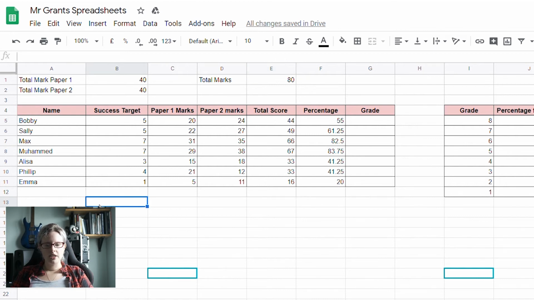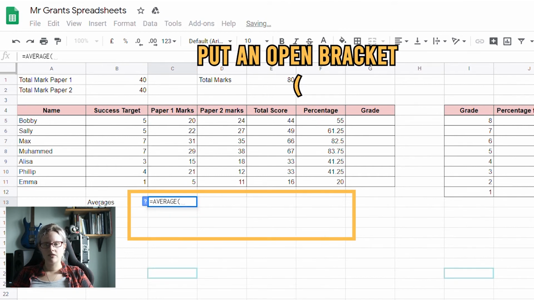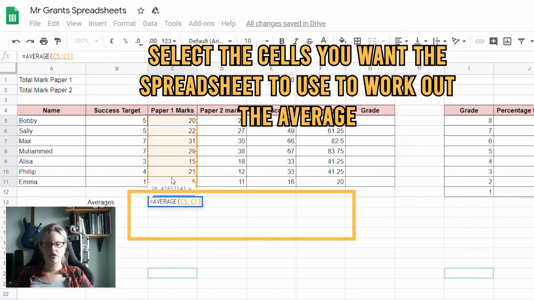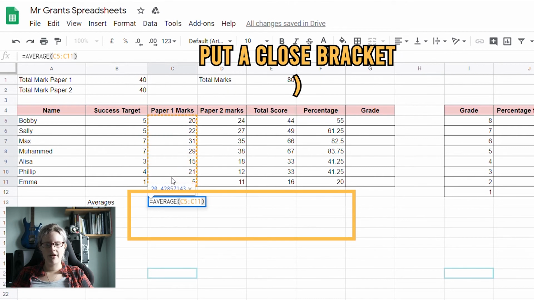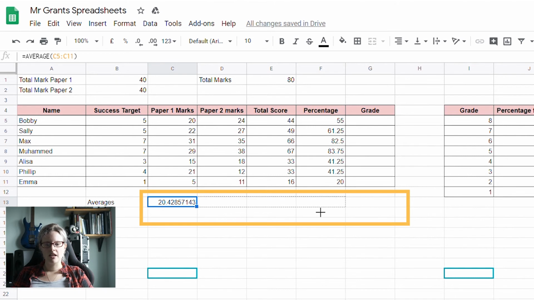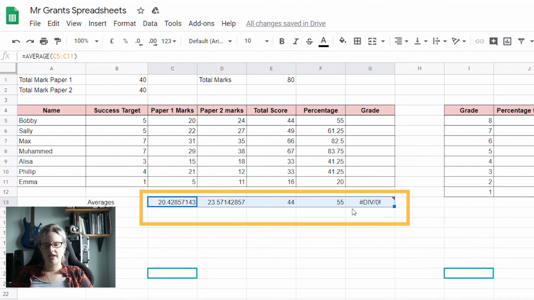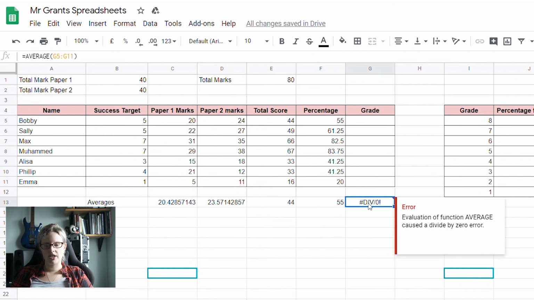Right, now what I'm going to need to do is work out the averages. So I'm going to have the title of the cell as averages, and I'm going to use a function this time. So I'm going to type in equals average, open bracket, and then select all the cells that I want to work out the average for, put a close bracket, press enter. Okay, I've dragged it across. As you can see, that column at the end, there's nothing in there, so it can't work out an average, and that's what that hashtag logic error means.